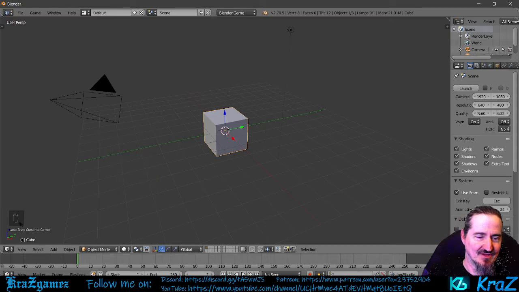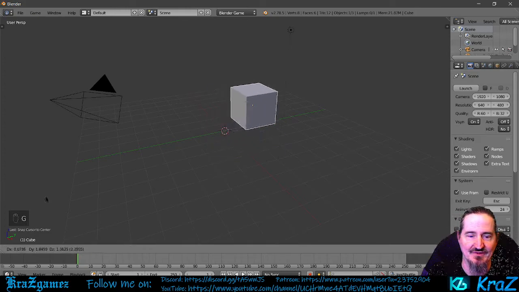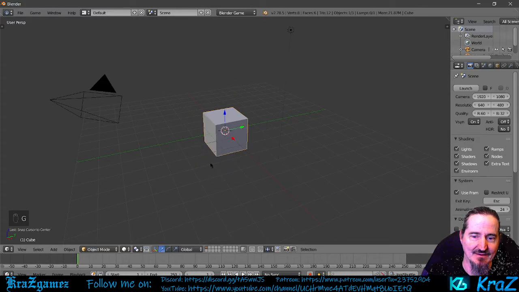But as you see, down over here, it's got that, and if I hit G for grab, you see now I can grab the thing. Do it right there, there we go. Whee! All kinds of neat stuff there.